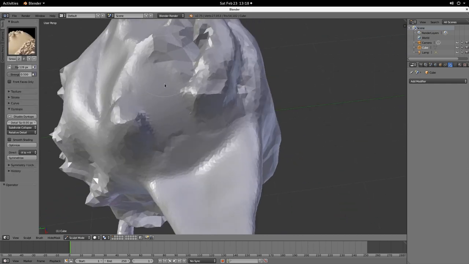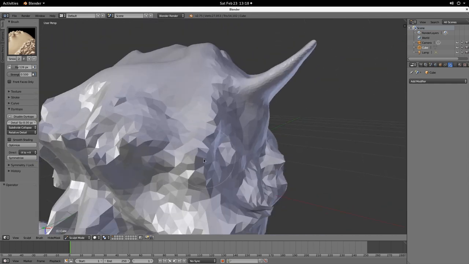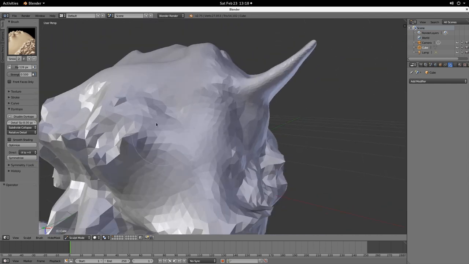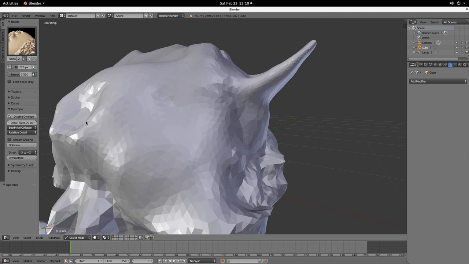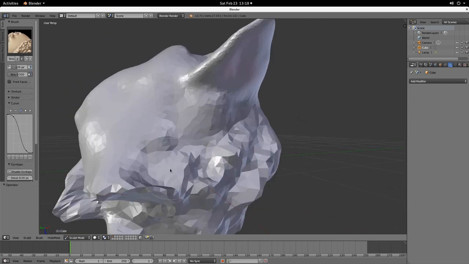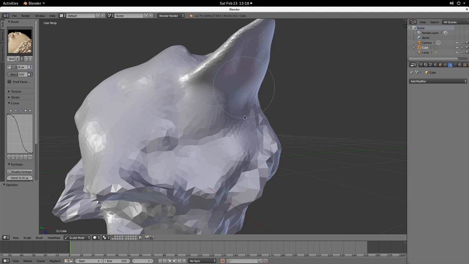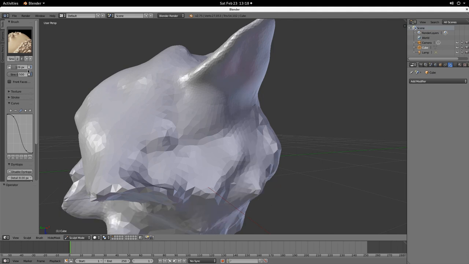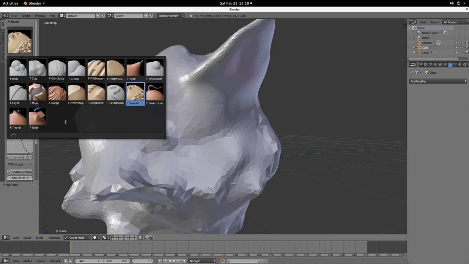Smooth, as a good example, we've got some bumpy geometry here. If we use smooth on that, it will sort of flatten all that out, similar to the flatten tool here, but sort of more aimed at removing noise from your geometry. We did snake hook already.